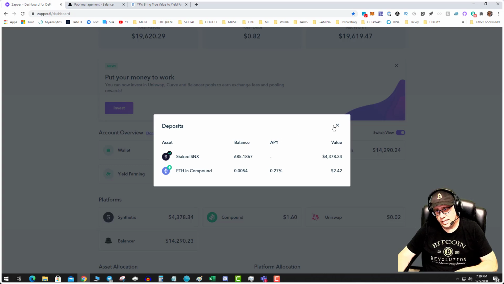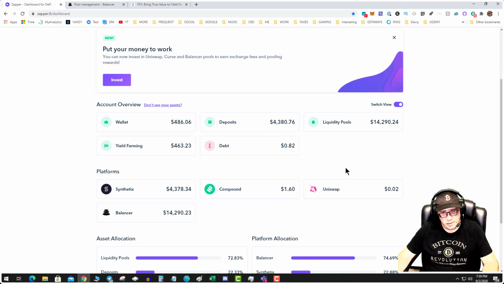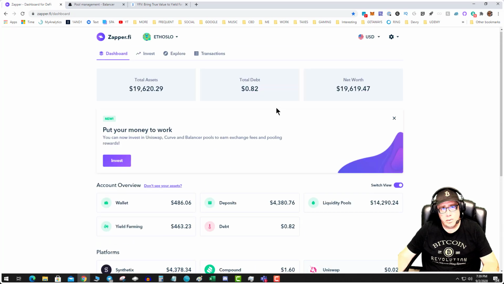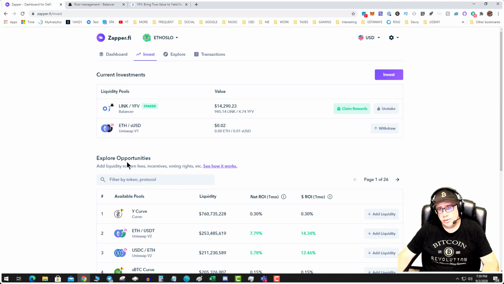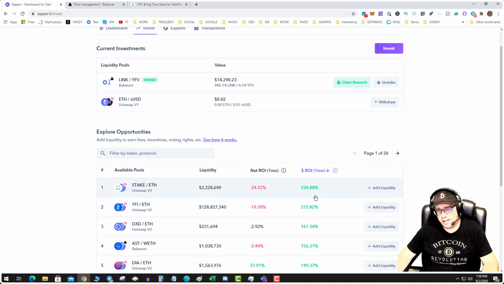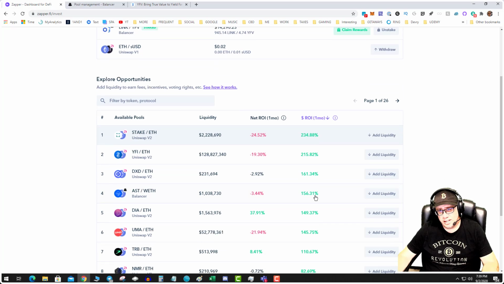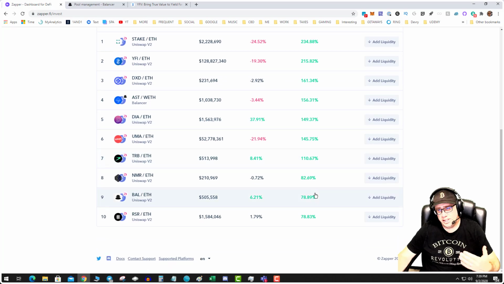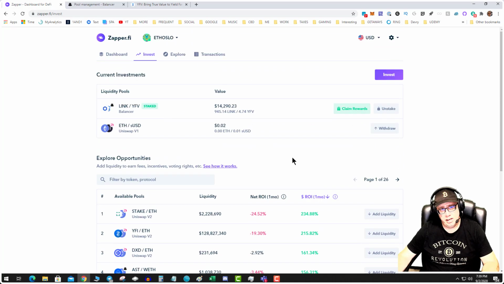Deposits, I've got my SNX bag over there, which doesn't come out of escrow for a while. You can also invest, which allows you to find pools. Now, I don't know if this is filtered in any way or anything like this, but this shows the different pools that you could invest in. So you could actually invest out of here.